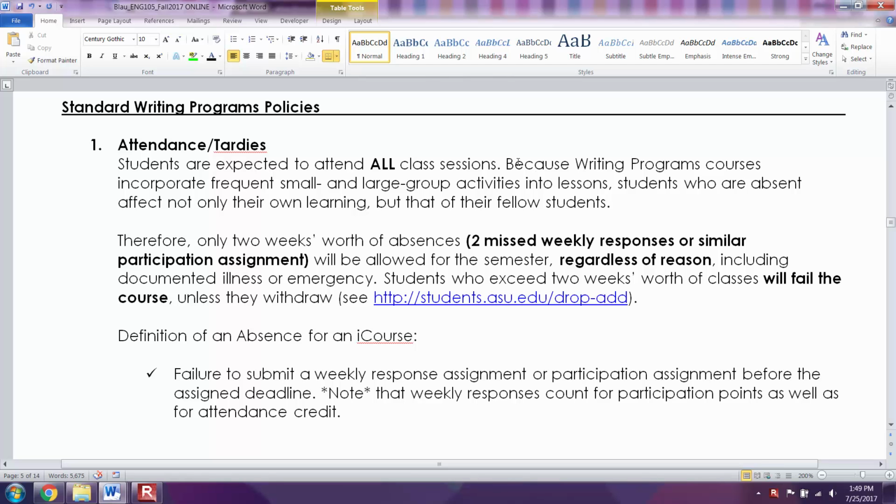classes have these policies. So if you're like, oh, she's mean, I want to be in a class where I don't have to go, all writing program classes have the same attendance policy. So just throwing that out there. It's not because I'm mean, it's because I like my job and I want to keep it.